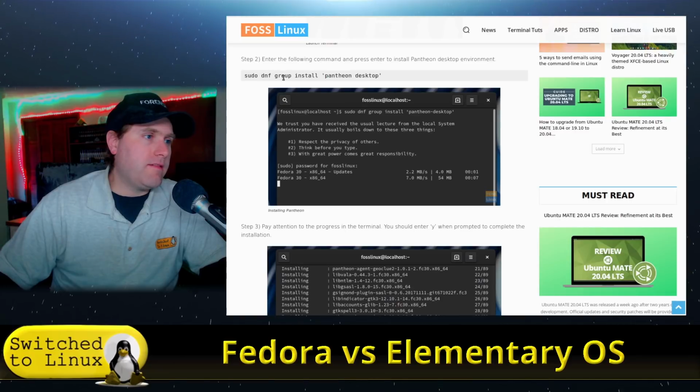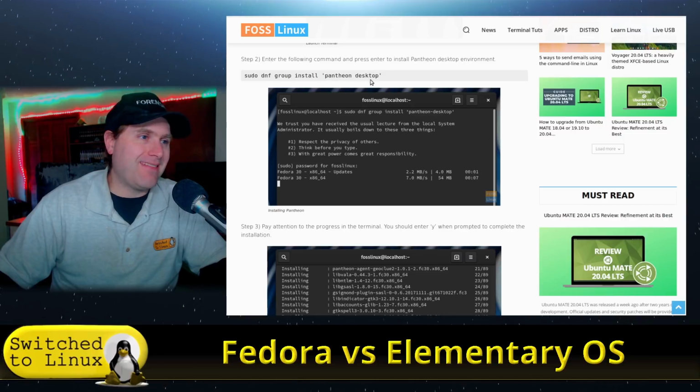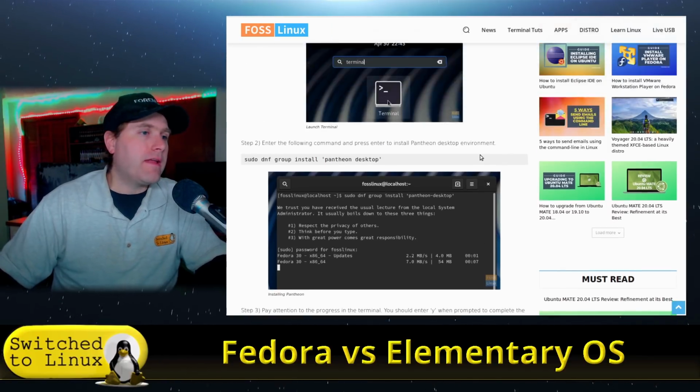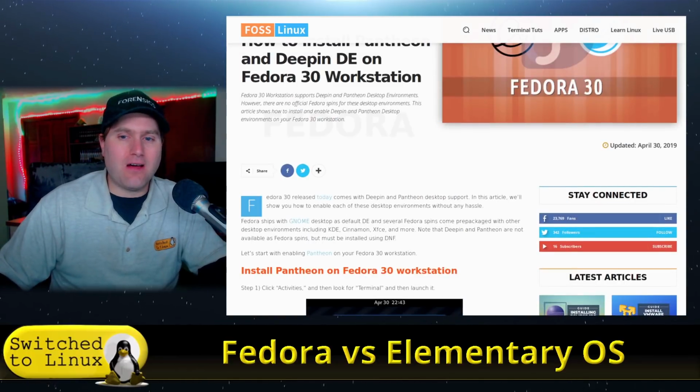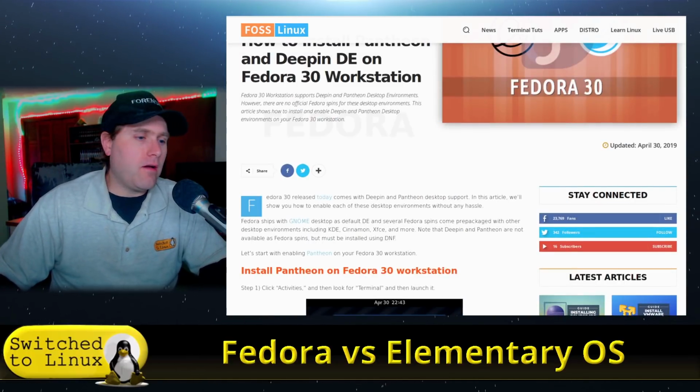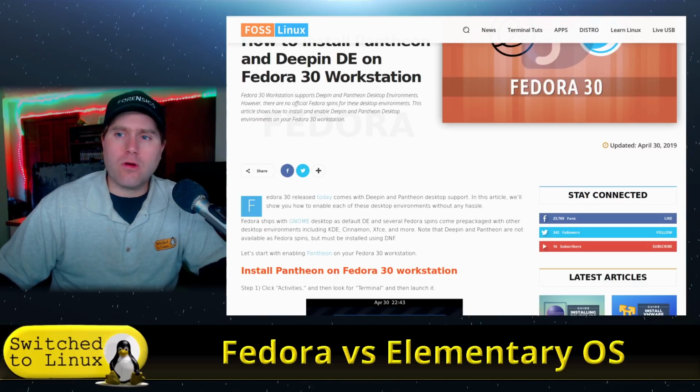You're going to do a sudo dnf group install. Make sure you don't leave out that group. And then in your single bracket, Pantheon space desktop. That's going to install all the dependencies and things that you need to get Pantheon working for you. And so with that, it is time we are going to jump right on in, and we're going to start on Elementary OS.